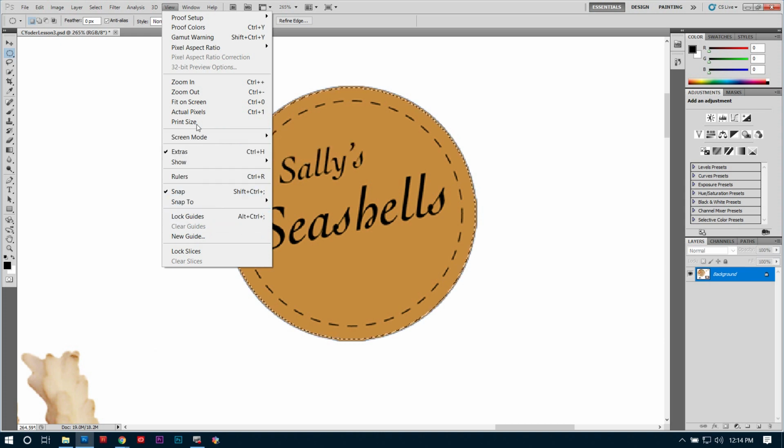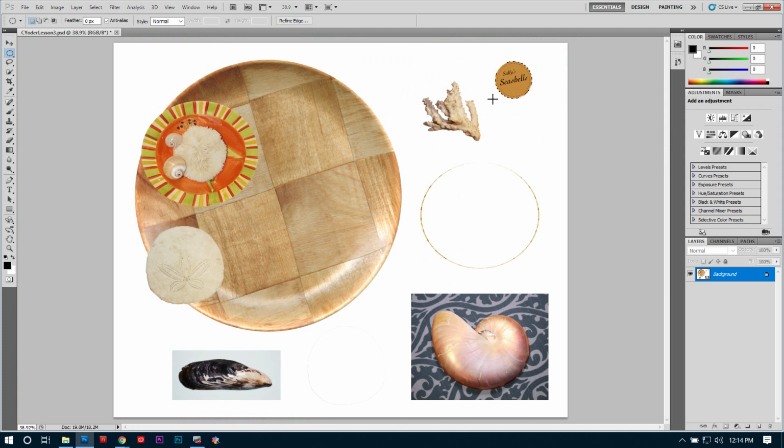View, if I can find it, fit on screen automatically goes back to where you can see everything on the screen. We're going to do a couple of different things with this logo. We're going to copy it and paste it. We're going to invert the selection, invert the color of it, and also transform it and make it larger.